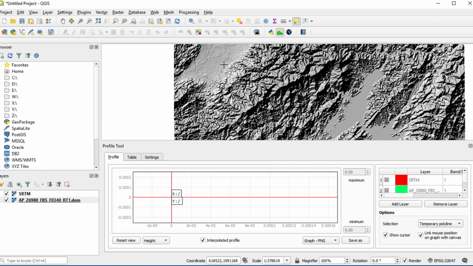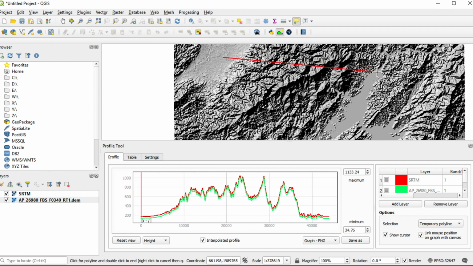Let's create a polyline. Click on the map. Double click if you want to finish drawing. You will see the values in the chart. Red line is SRTM and green line is ALOS PALSAR.